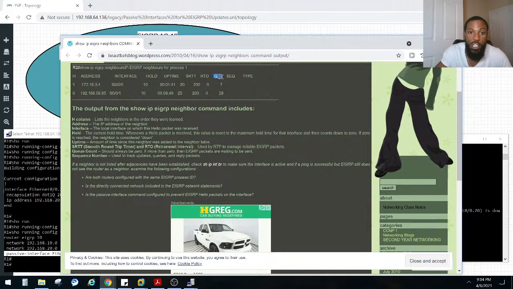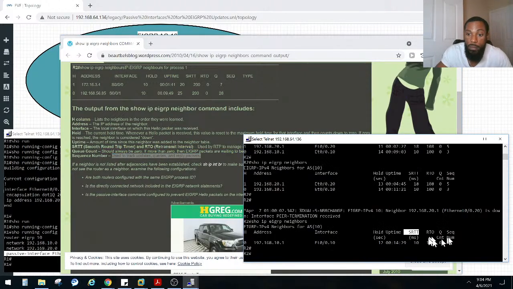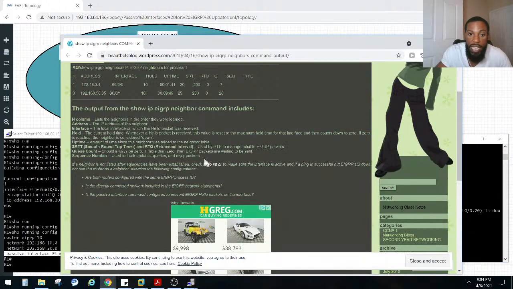But that last Q, remember, Q stands for queue count, and it should always be 0. If it's more than 0, then EIGRP packets are waiting to be sent. And the sequence number is used to track updates, queries, reply packets, etc. Let's look at what RTO is and call it a night.